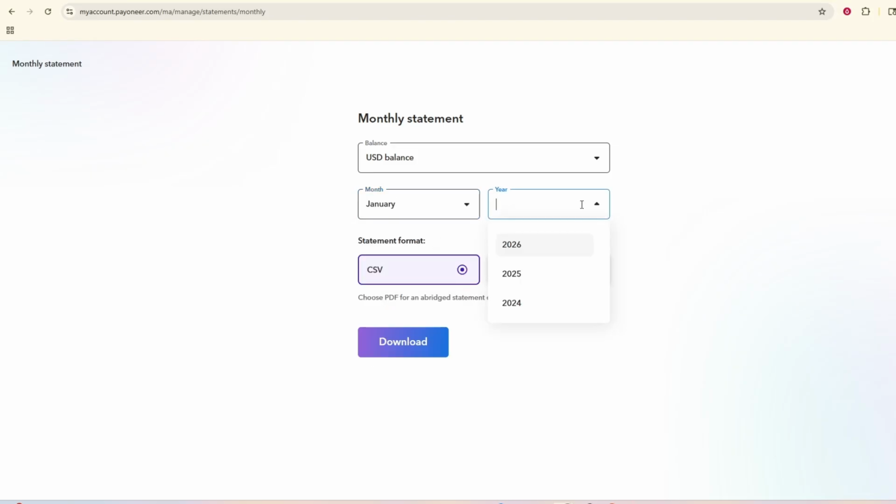Once the currency, month, and year have been selected, choose the file format for your statement. You will typically see two available formats. Select PDF if you want the statement in a document format. Select CSV if you want the statement in a spreadsheet-compatible format. After choosing the file format, click Download.